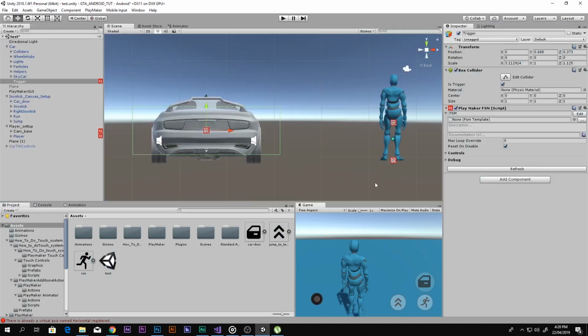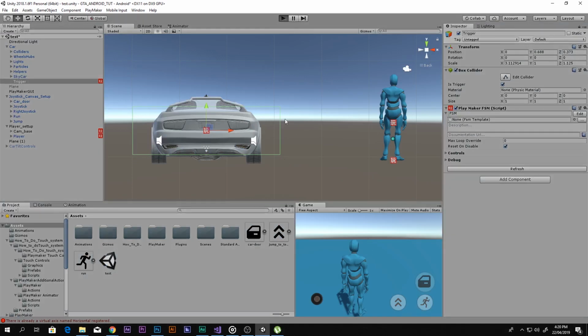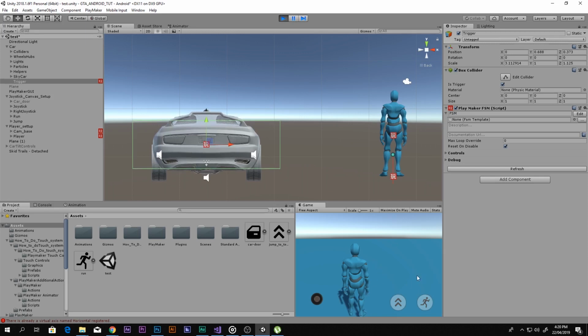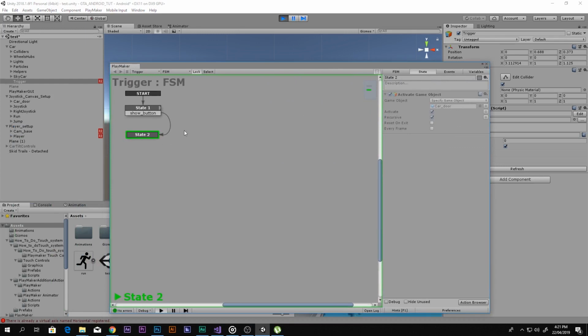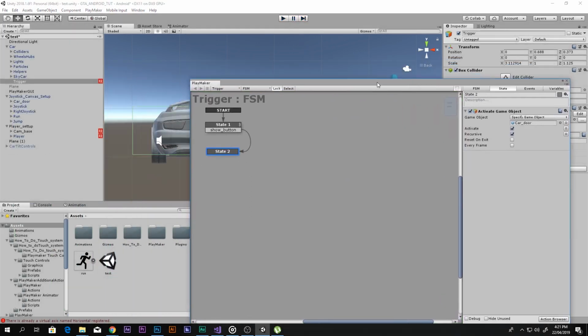And now if you play the game, let me just go ahead and do that so that we can see the trigger over here, and I think it should work actually. So now you can see there is no car door over here, and if I move in here and when I collide inside the trigger, we can see there is a new car door over here, and we are in the second state. Cool, so it's working.